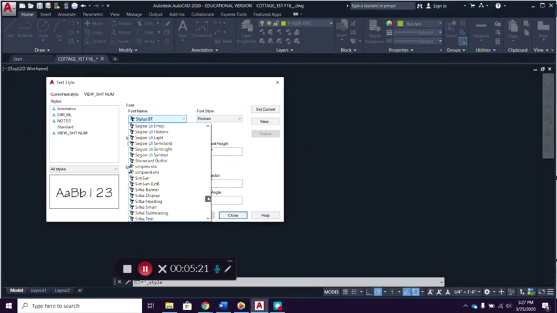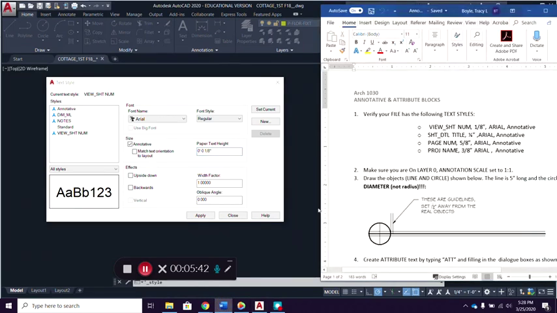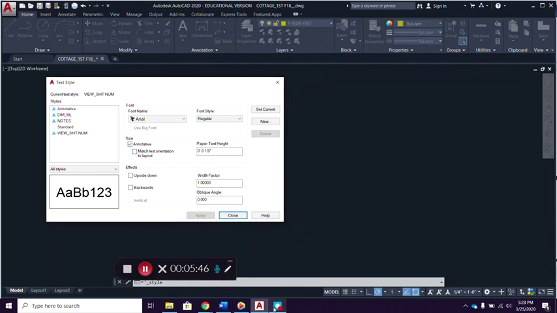I can either spend all my time scrolling all the way up to Arial, or I can just come up here, type AR, and then it comes, it's pretty close, Arial, and I think it was 1/8 inch, and make sure it says annotative. So I get the little triangle. I'll just make sure it was 1/8 inch. Yep, it was 1/8 inch. And I say apply.